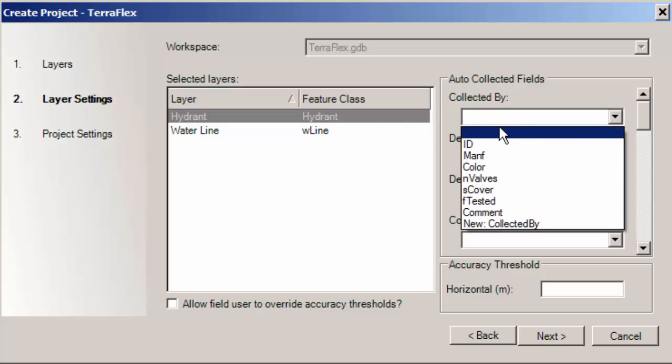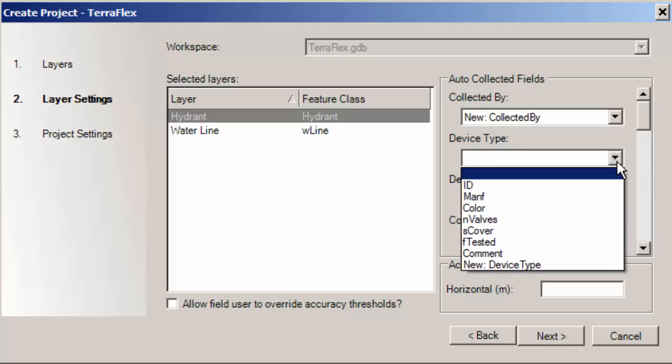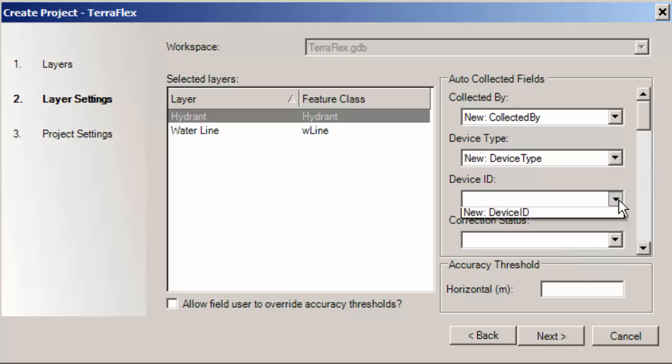So I can say, all right, who is this collected by? Whoever logs into the TerraFlex account, that'll automatically be populated. We can do the same thing for device type. If you already had these attributes, you would just select them. I don't have them, so the software is going to create them for me.